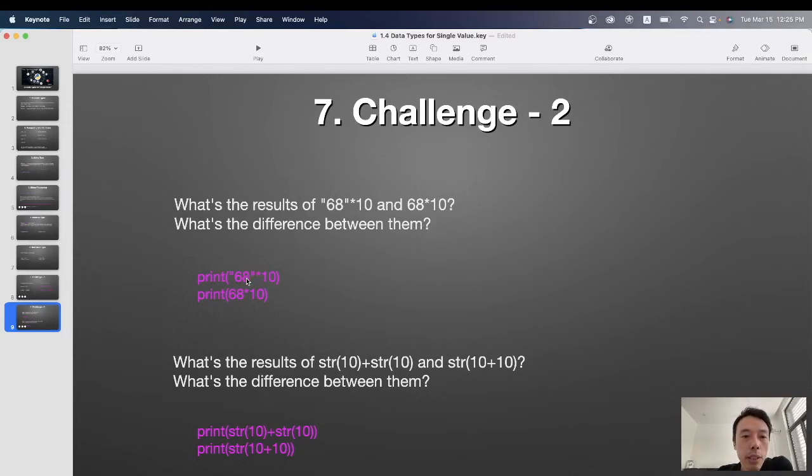If we use string type times 10, the result will be 10 of 68, 68, 68, something like that. But if we use a number times 10, the result will be a computing result. So it will be 680. Is that true? Let's try.